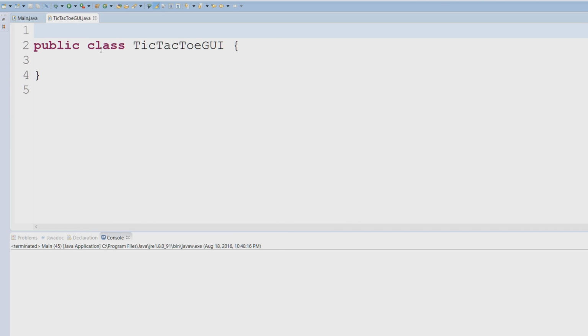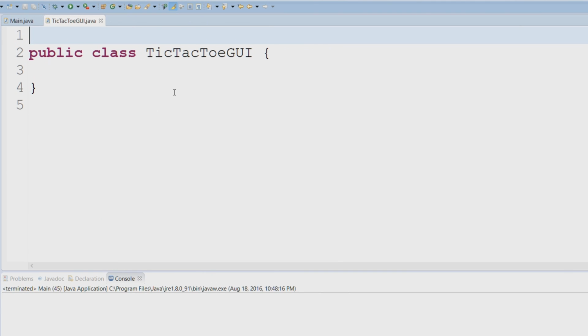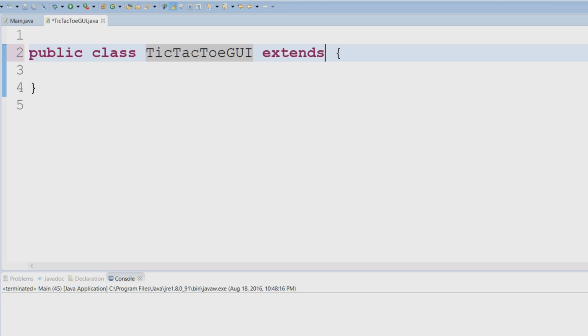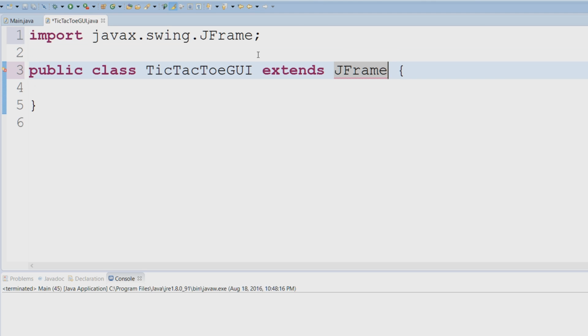So I want to start off with the Tic Tac Toe GUI because this is where most of our code is going to be in. So the first step is I'm going to extend the Tic Tac Toe class. And our parent is going to be the JFrame class. Control-Shift-O to import the JFrame class. And now our Tic-Tac-Toe GUI class is effectively a JFrame.